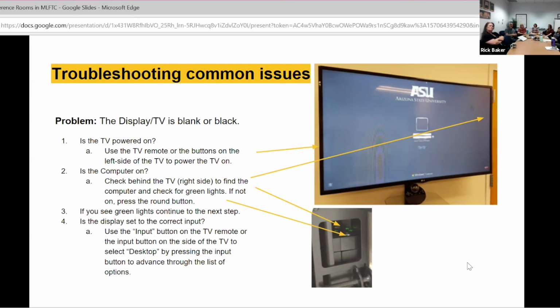Next step would be, if that doesn't do it, and these may be out of order, you might want to check and see if the input is correct. Go around and check for those green lights on the side. If those green lights are not there, reaching up and pushing the power button on the computer will launch its startup process and turn the computer on.